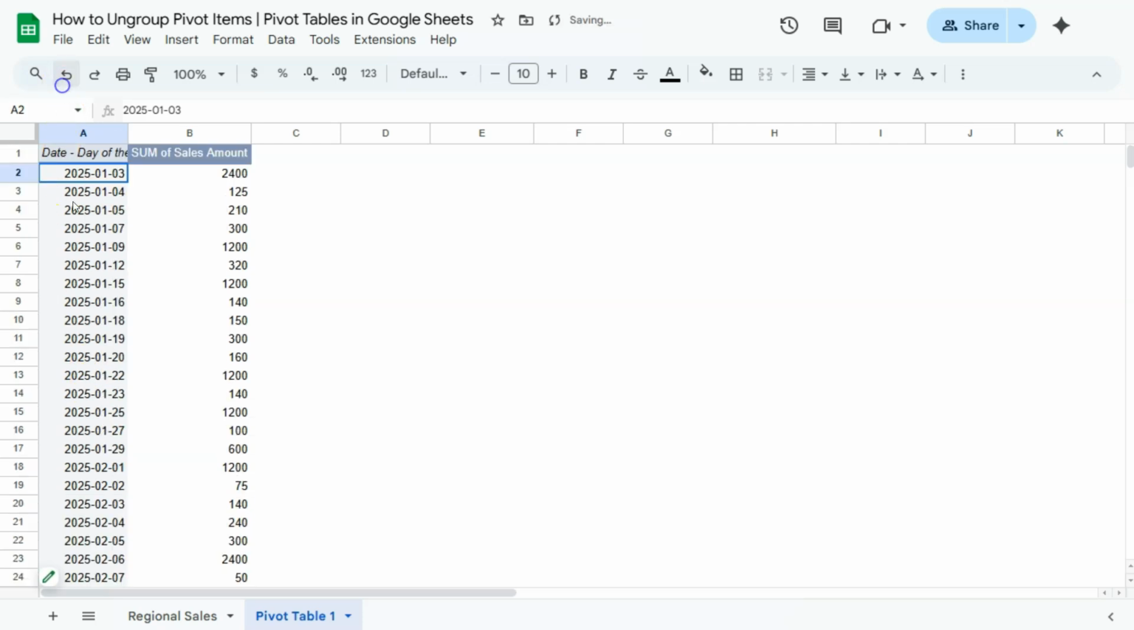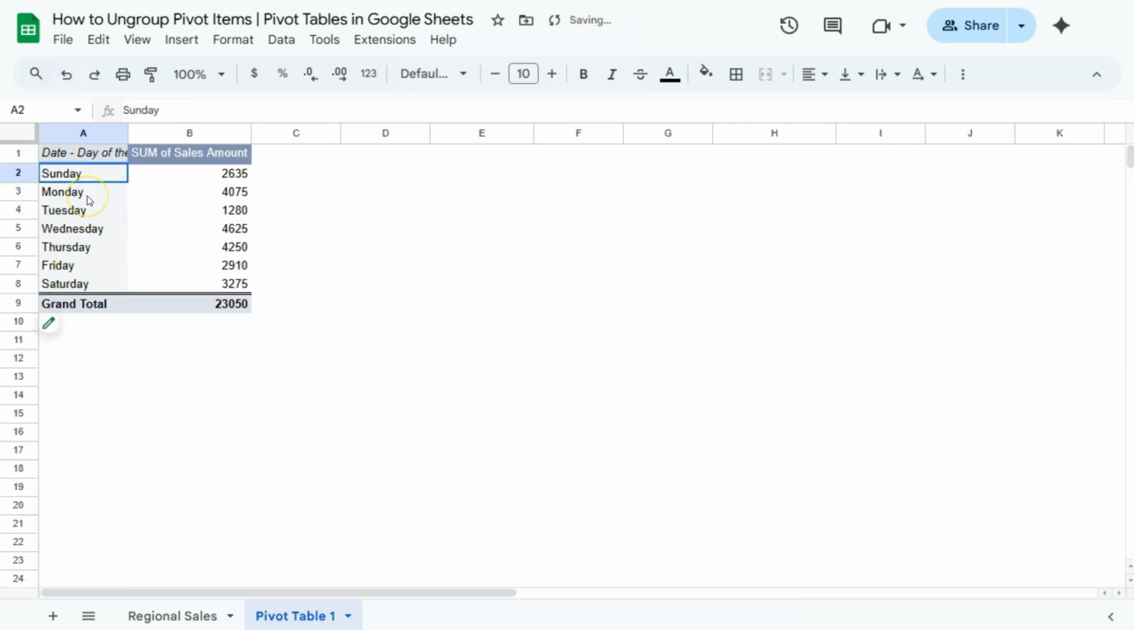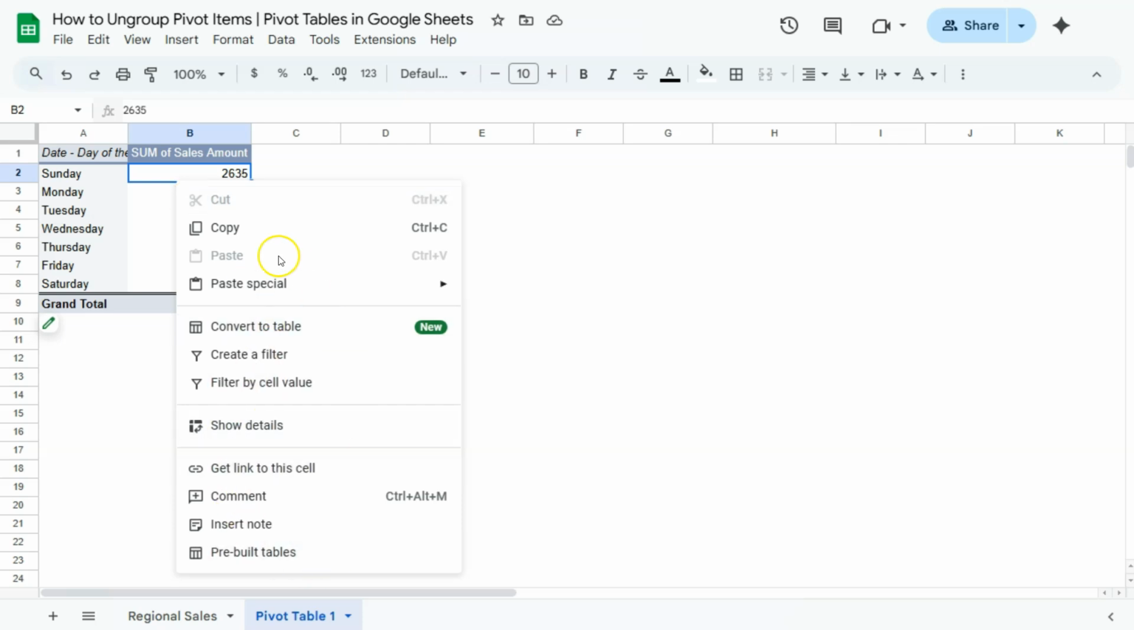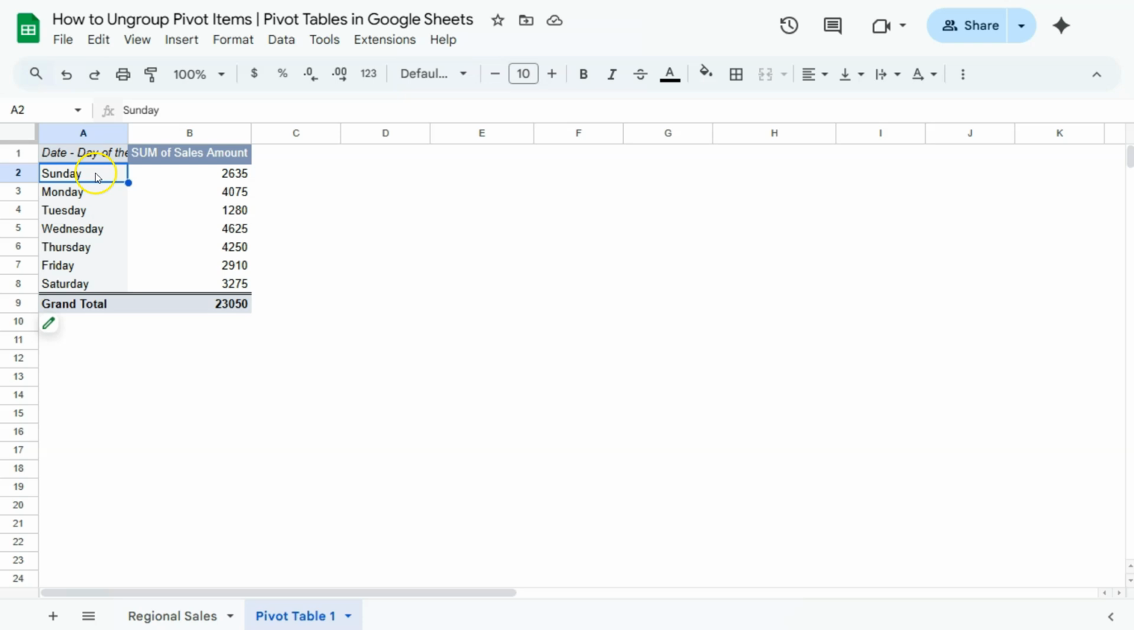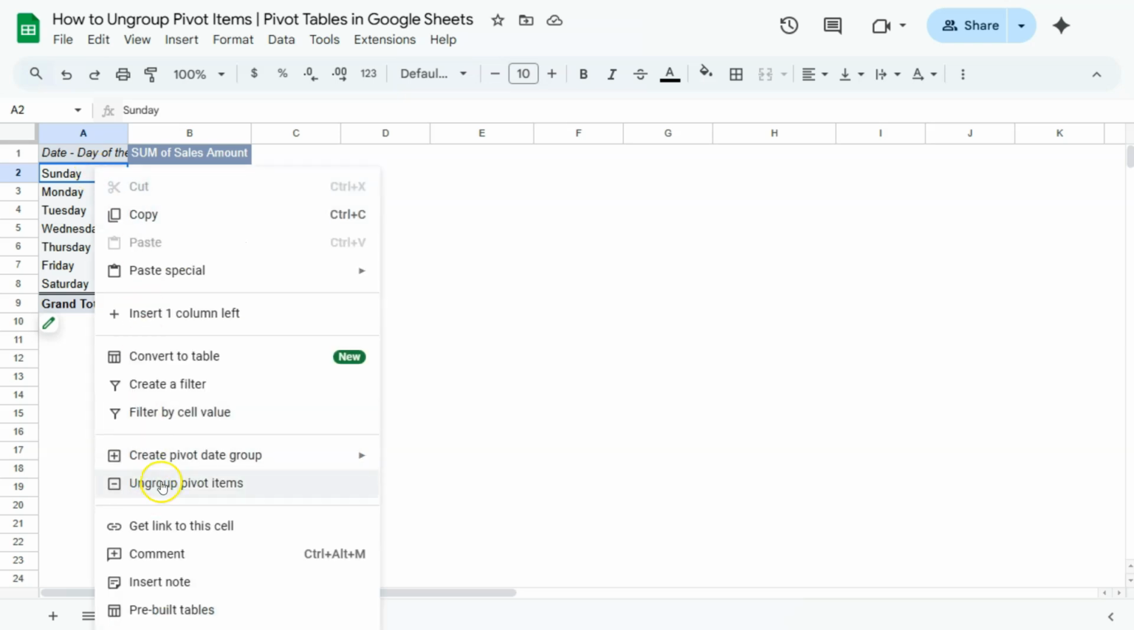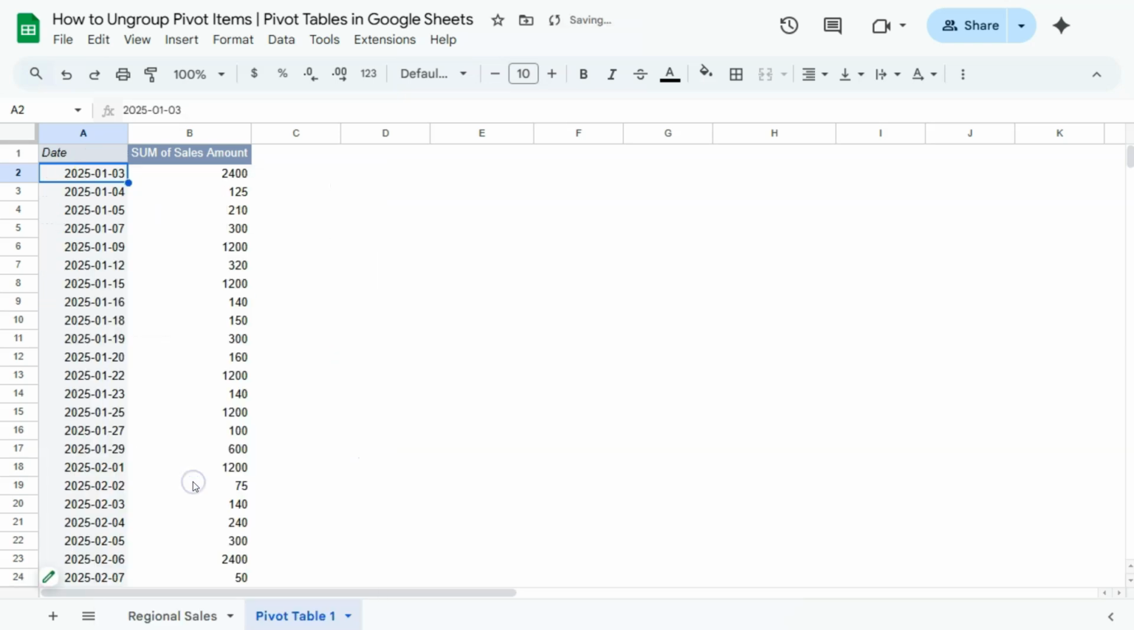One more time, if we undo that, again, I'm just going to right-click on this part where we have those grouped items. If we click on this one right here, we will not see that option. So we definitely have to click on this part. So if we right-click, and select Ungroup Pivot Items right here. There we have it. So it's as simple as that.